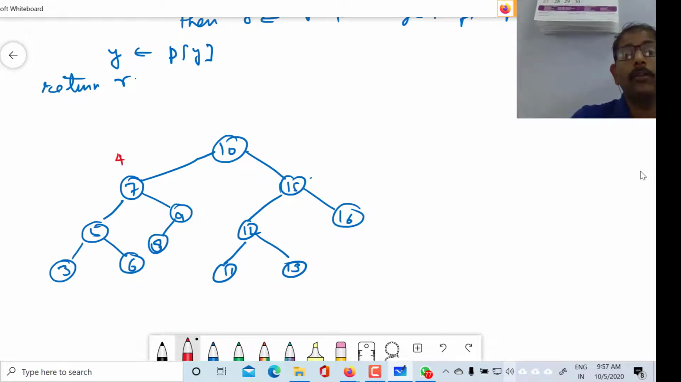And if you want to calculate the rank of 10, then again, because this is the root node, it is the size of the left subtree plus 1. So 1, 2, 3, 4, 5, 6, that is 6 plus 1, which means 7 is the rank at this node.